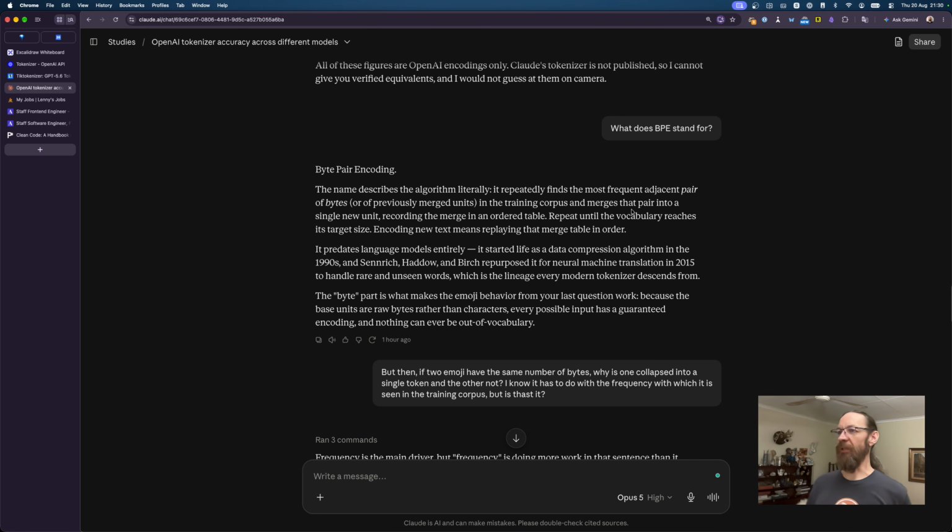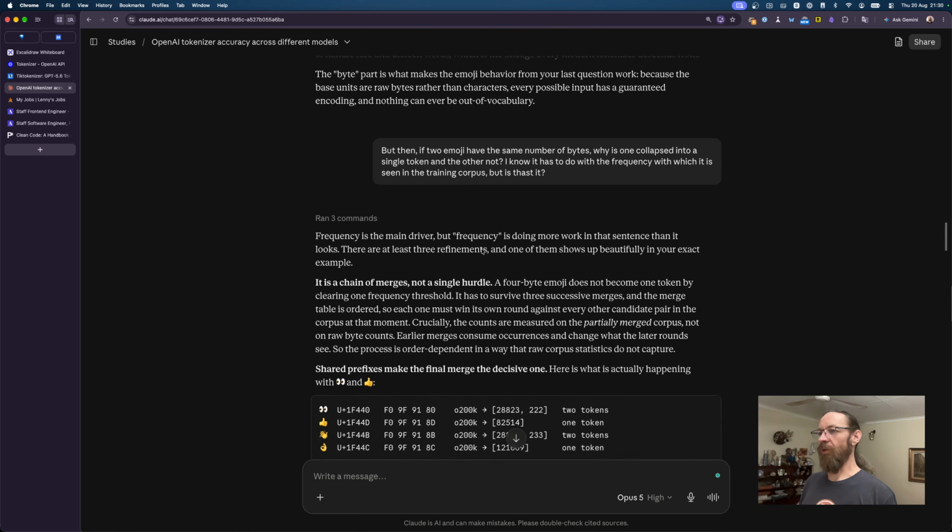So I just asked what BPE is, and it's byte pair encoding, and the name explains the algorithm. It repeatedly finds the most frequent adjacent pair of bytes or of previously merged units, and this will become important later, in the training corpus, and merges that pair into a single new unit, recording the merge in an ordered table, and repeats until the vocabulary reaches its target size.